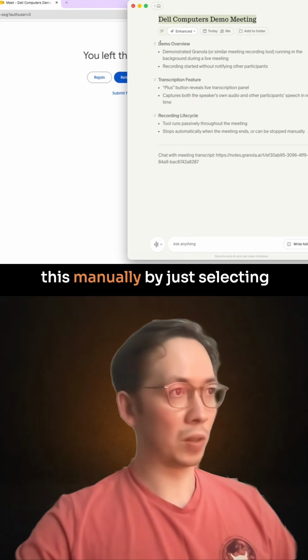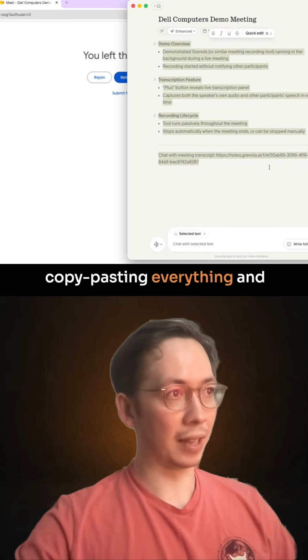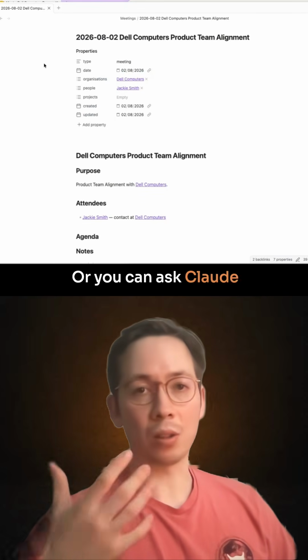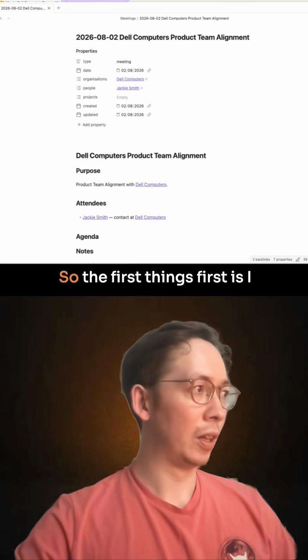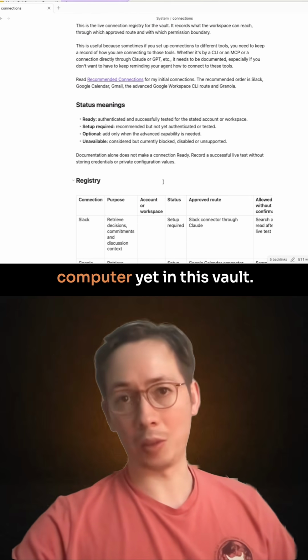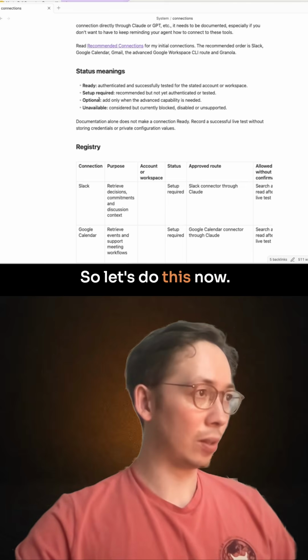Now, of course, you could do this the manual way by selecting, copy pasting everything and putting this within a note, or you can ask Claude or Codex to do it. And that's how I've set it up. So the first thing is to set up the connection to the MCP. Now, I've not done this on this computer yet in this vault. So let's do this now.